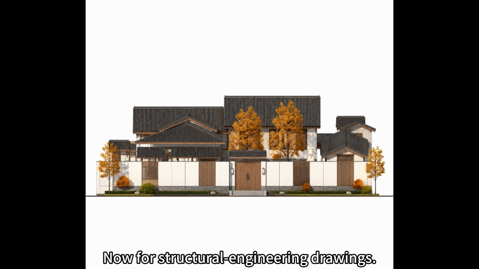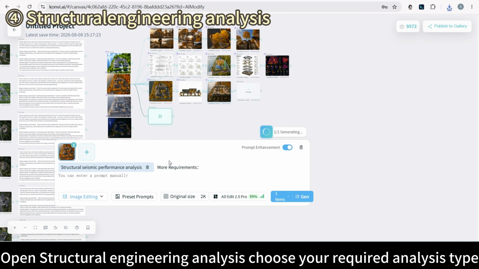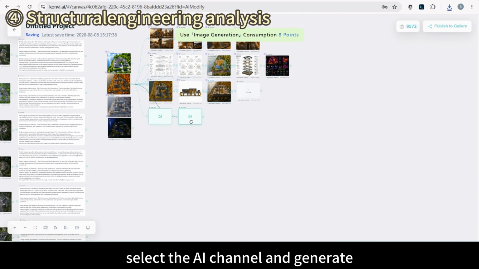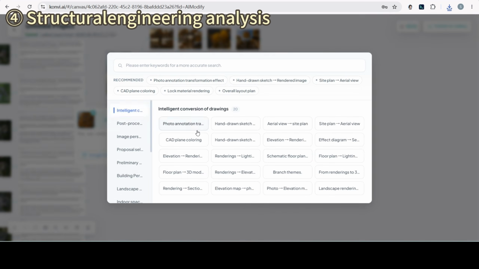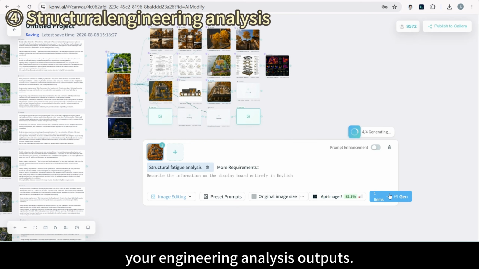Now for structural engineer drawings. Click plus and select image. Open structural engineering analysis, choose your required analysis type. Select the AI channel and generate. Your engineering analysis outputs.